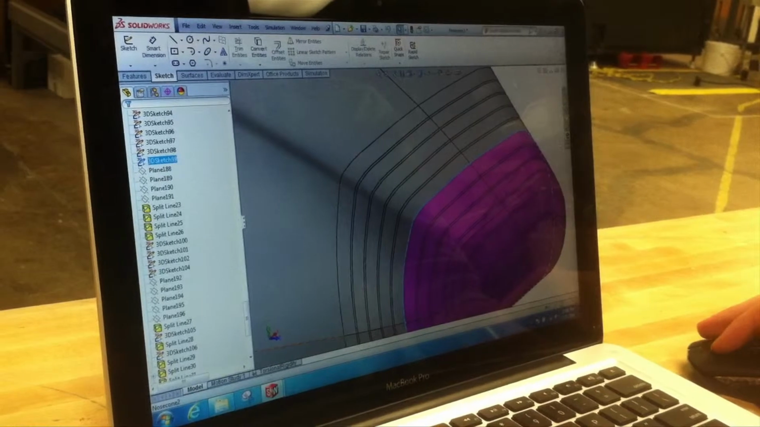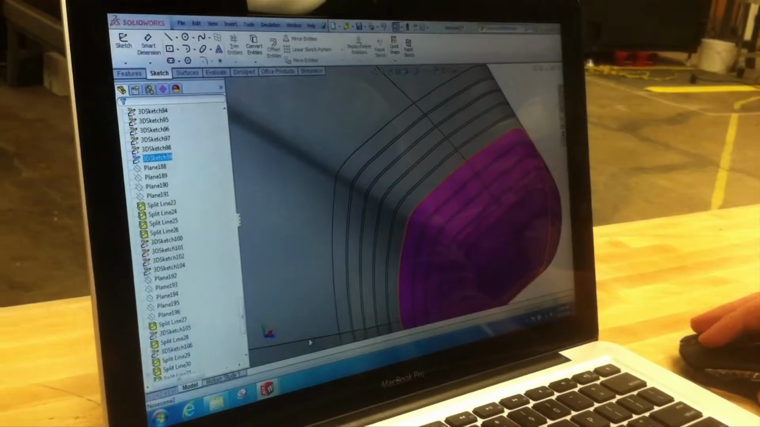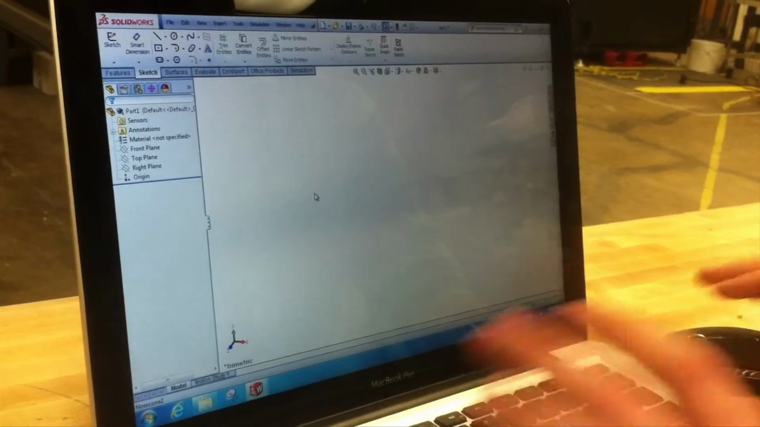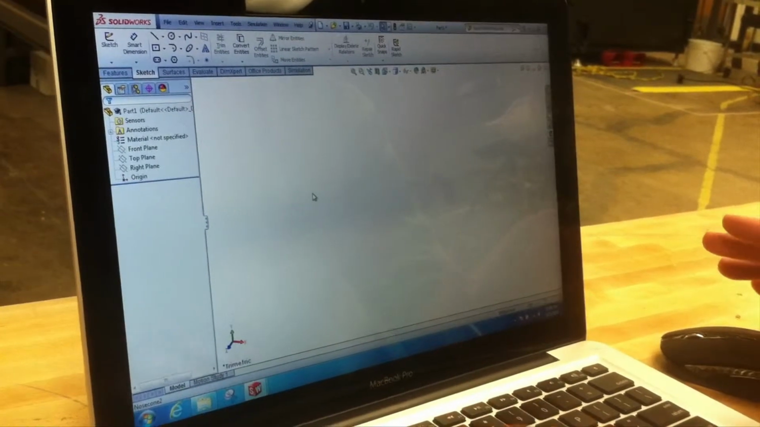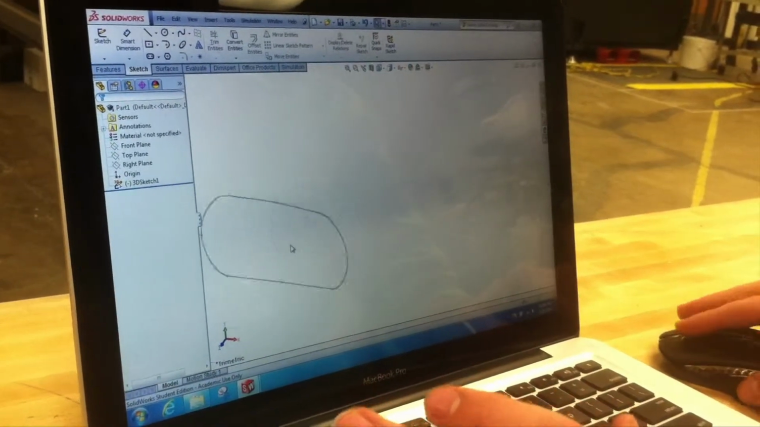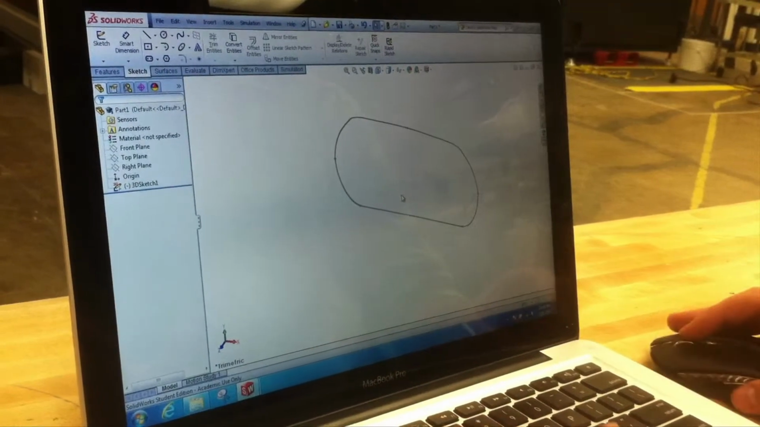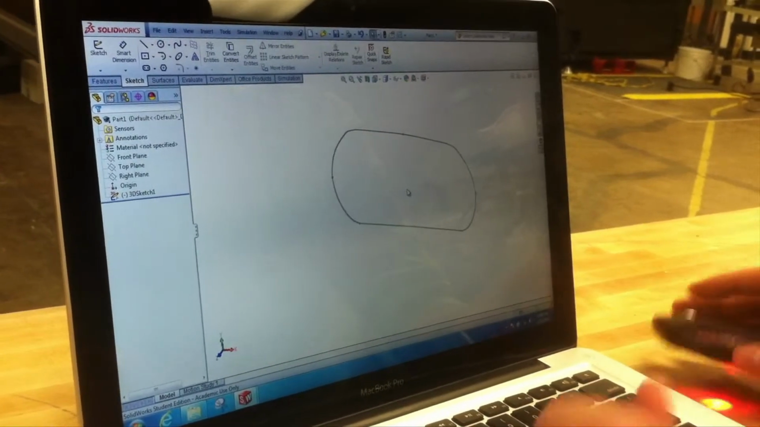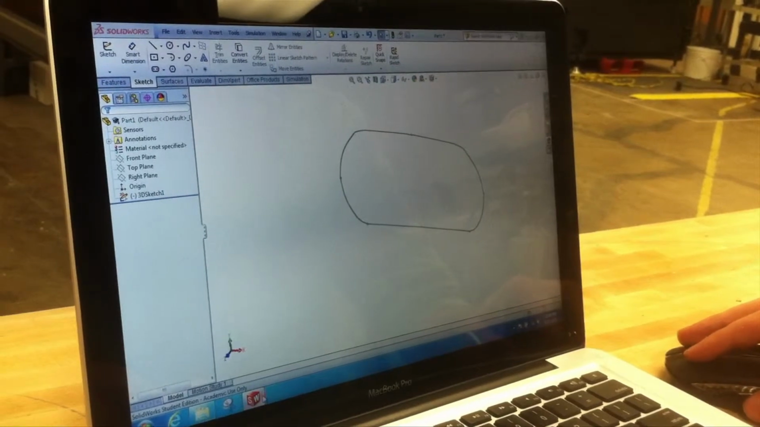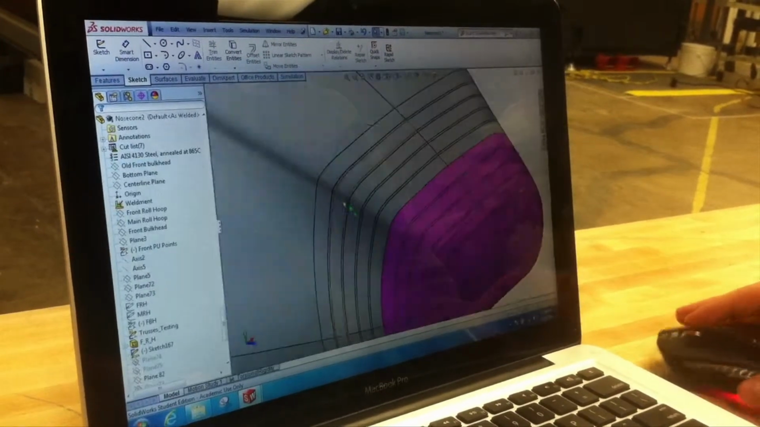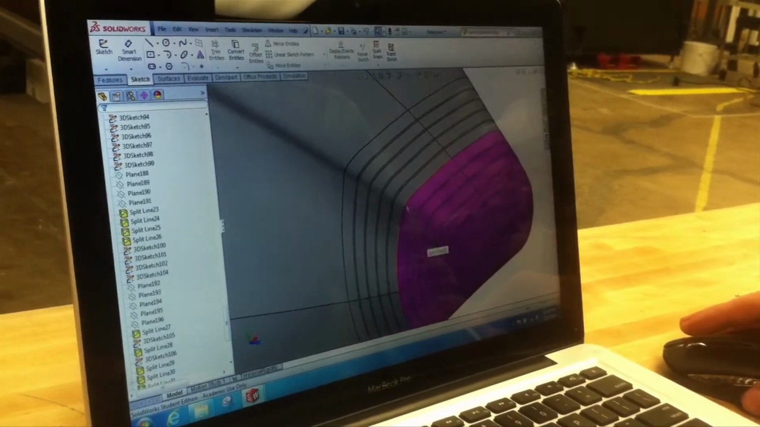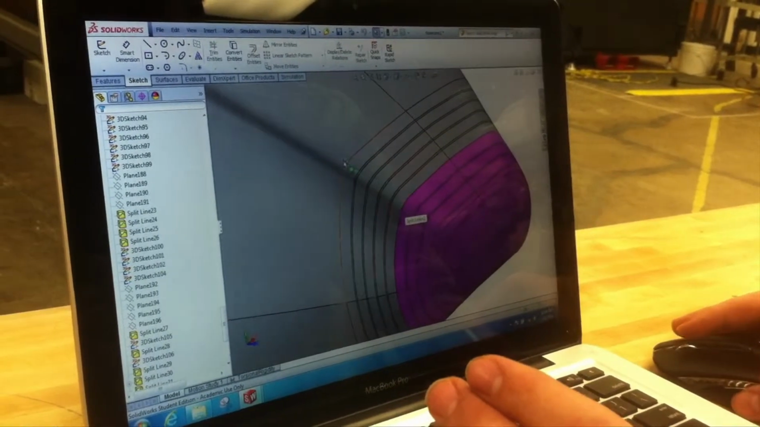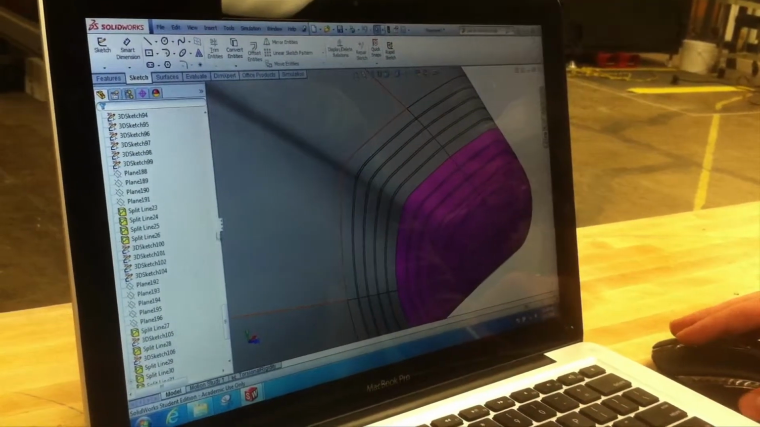Control C, whatever you have to do to copy it. Go to your new part file. You don't have to go anywhere or do anything. Control V. Paste that sketch into that file. All right. Then you go back to here. You get your next sketch. Honestly, you can do it in any order. Just make sure that you have all of these sketches.